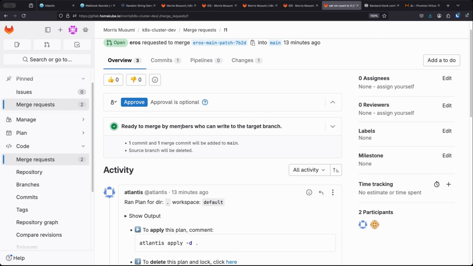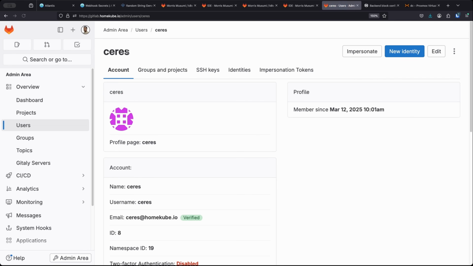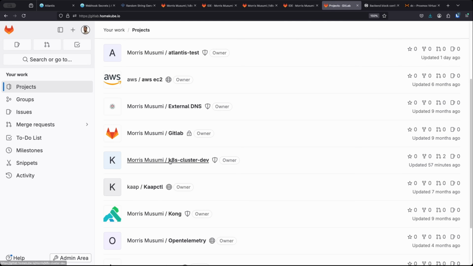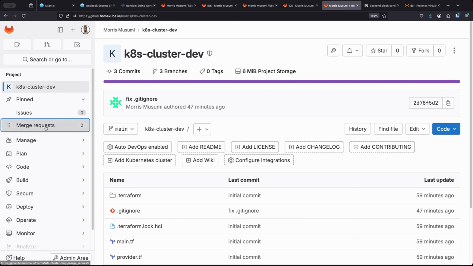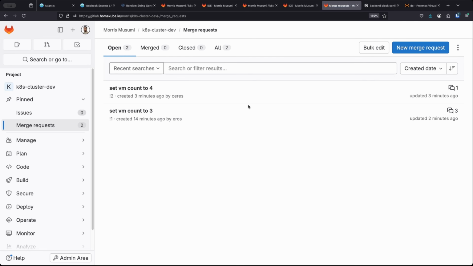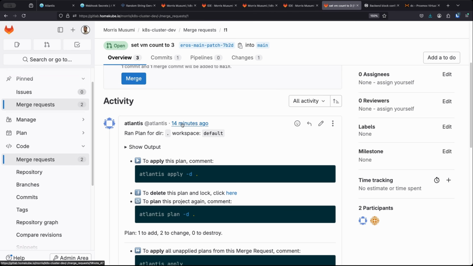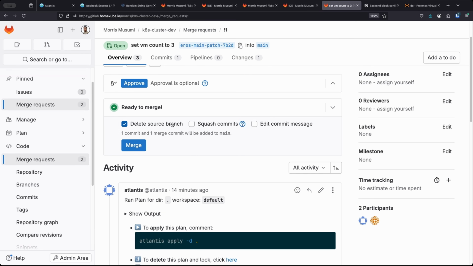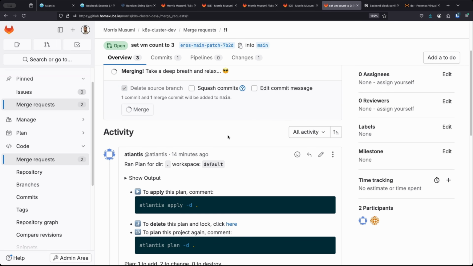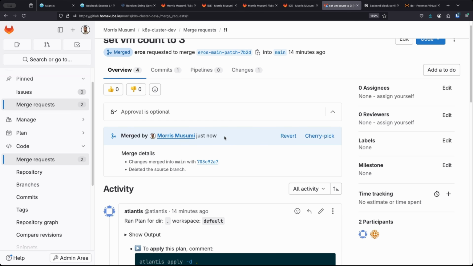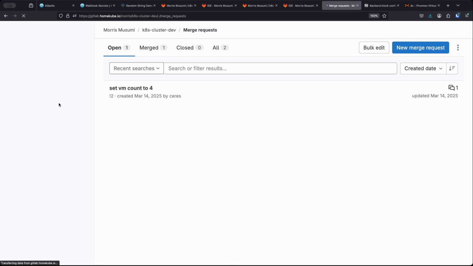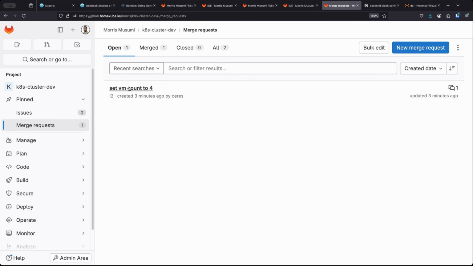Okay, so let's go ahead and resolve this. I can stop impersonating this user, then just go over into the project, K8s cluster dev project, and then just have a look at the merge request. So I have this merge request here that has been applied, and it is now ready to merge. So you can just go ahead and click merge. So the new branch has been successfully merged back into the main branch. So it should be safe to proceed with the second merge request. So we just have a single merge request remaining.